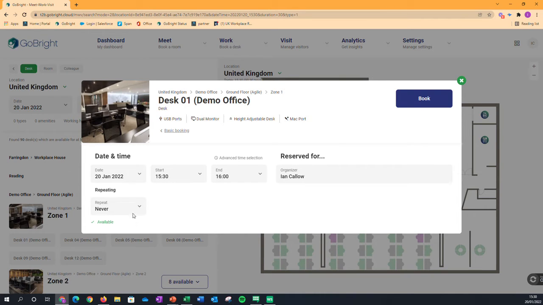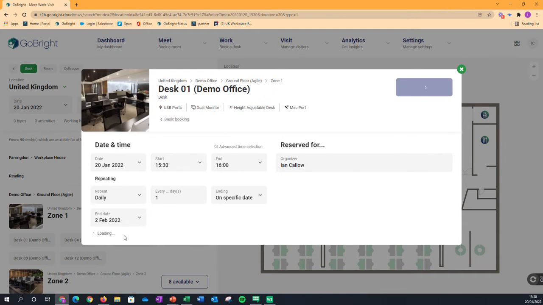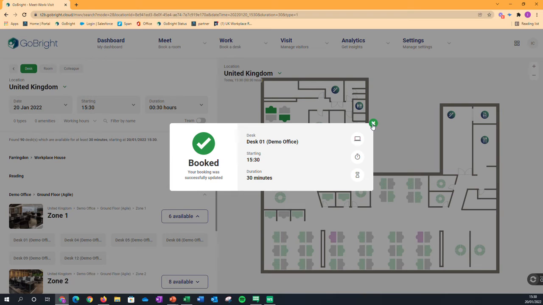Now here I could be looking to have this repeating daily, and we could have an end date set from the end dates menu, or I could actually have this after so many times. So if I wanted this desk for 2 weeks or 10 days, then we can actually have that starting, and it will do the number of bookings for that period of time. All I have to do is click book. That's confirmed.